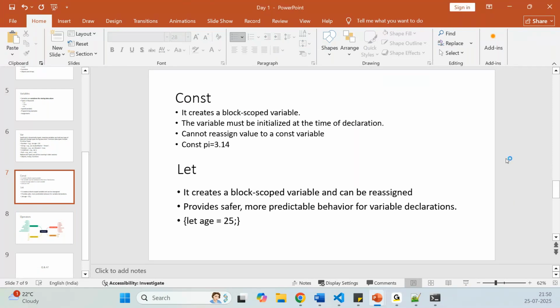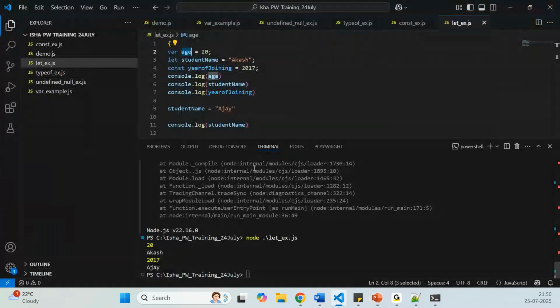If you see here, I was trying to assign the value, right? For the student, we had declared it only once, and we are reassigning it to Ajay. It is as simple as that. You don't have to redeclare it.